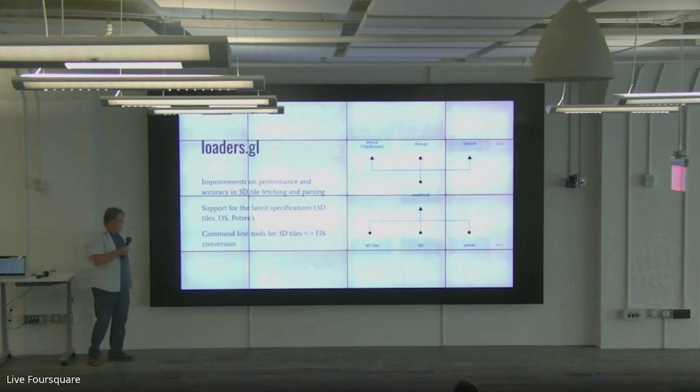We've been doing a bunch of work. We have improvements in 3D tile fetching and parsing. We've had support for 3D tiles for a long time, but now that the Google 3D tiles dataset is here, the interest in using this has exploded. And so we've discovered a number of optimization opportunities that we're working through.